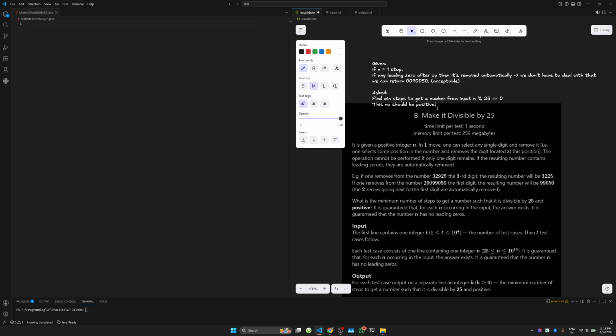Okay, given that guarantee है हमारे पास, guarantee, is the spelling correct? I think so. Guarantee that the number n has, okay, it is guaranteed that n has such an answer. Okay.